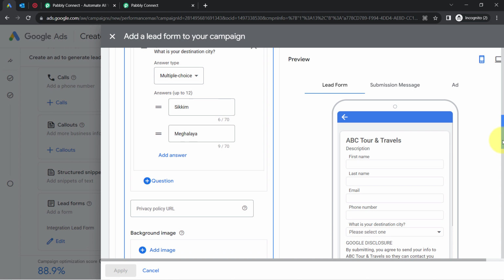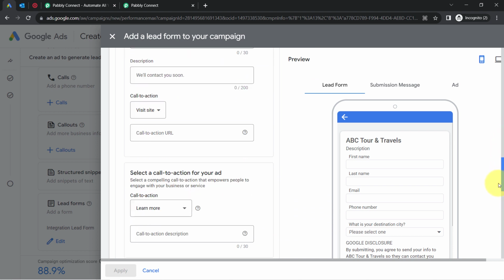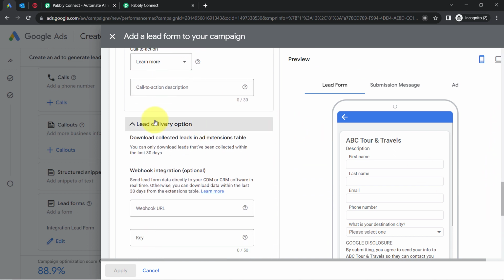Now you will have to scroll down a little bit, and here you will find the lead delivery option. First, to read the instruction: download collected leads in the add extensions table. You can only download leads that have been collected within the last 30 days.